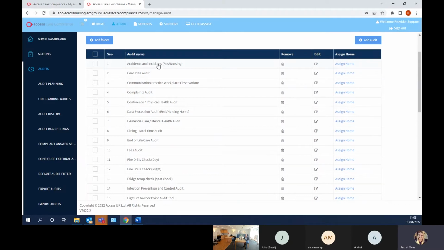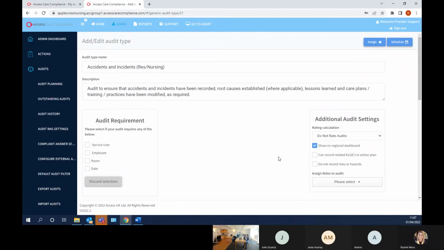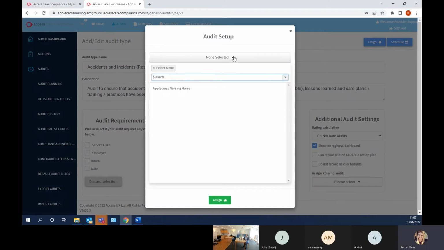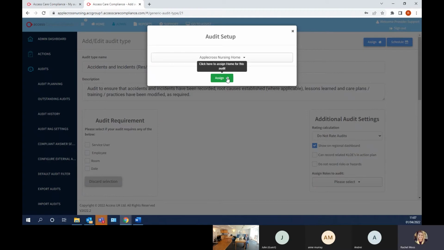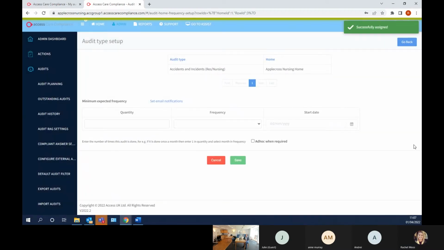So I'm just going to go into accidents and incidents. In the top right hand corner, you've then got your schedule button. And in this drop down, you just need to confirm the home that you want to set the schedule up against. So for yourselves, it'll just be Applecross Nursing Home for all. And if you then click assign, it'll take you into the scheduling area. And what we usually do for training purposes is we usually set a few audits up with an ad hoc schedule just by ticking this ad hoc when required box.